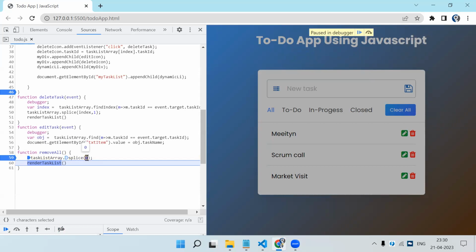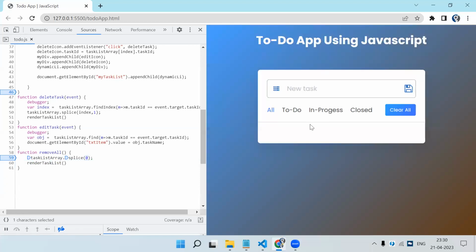We haven't informed that function how many elements you need to remove, so it will remove everything. Then we are calling this function, which is responsible for re-rendering the UI according to the array, but the array is empty, so it will remove all the elements. See, this is how we have completed the basic CRUD application.